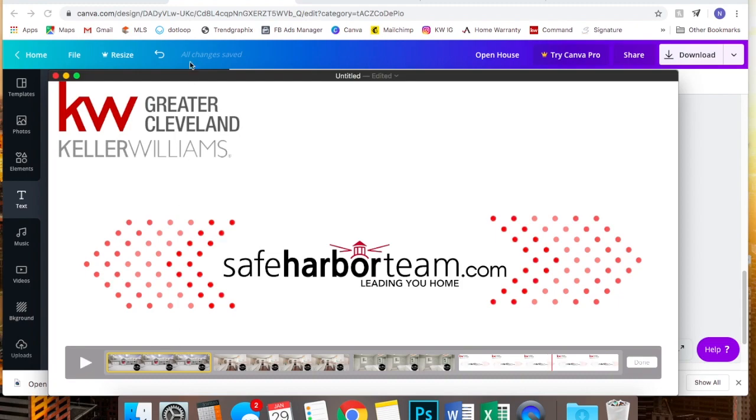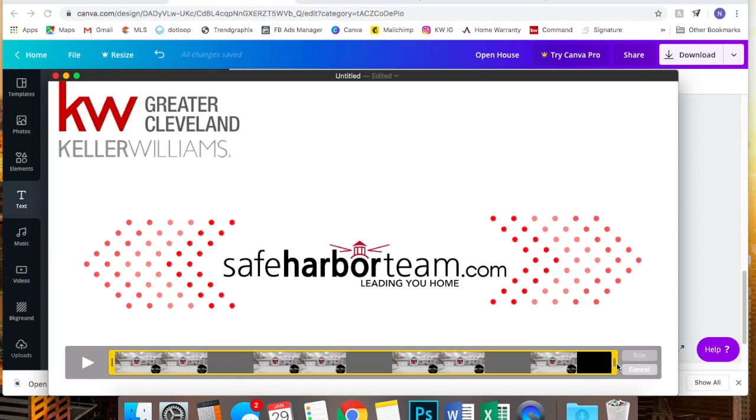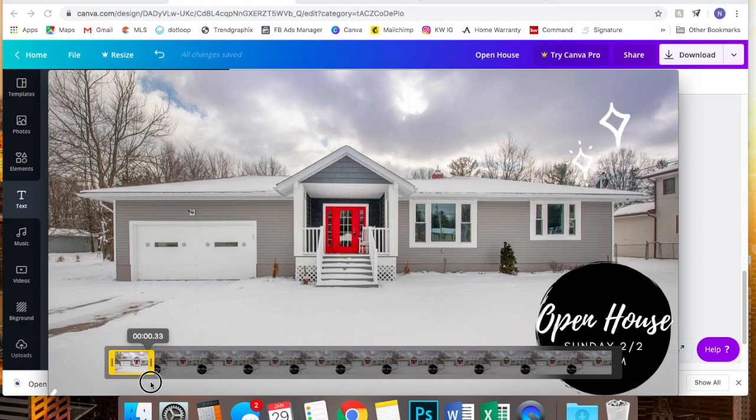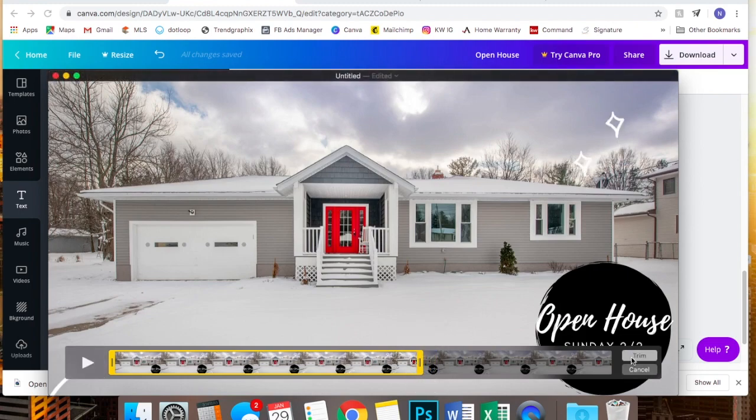Okay, so select the first one. I will make this one a little bit longer than the others, but I'm going to hit trim. I'm going to give it, let's say, like 3 seconds. Actually, is this longer than I do the other ones? Okay. We'll give this one 3 seconds. Trim.